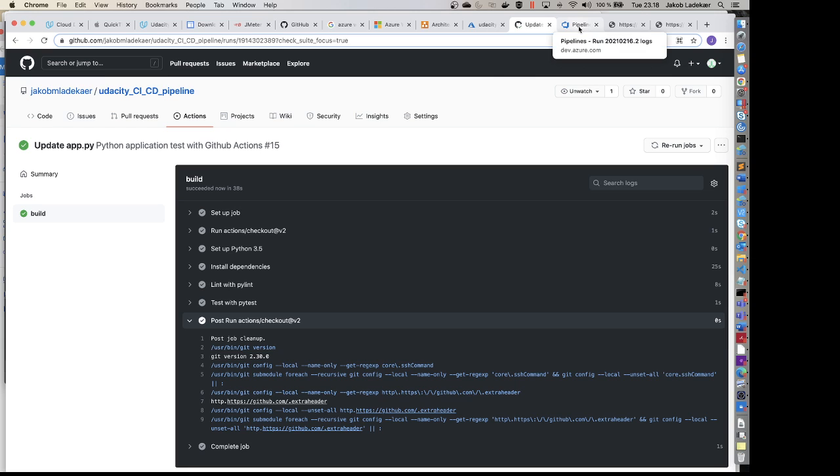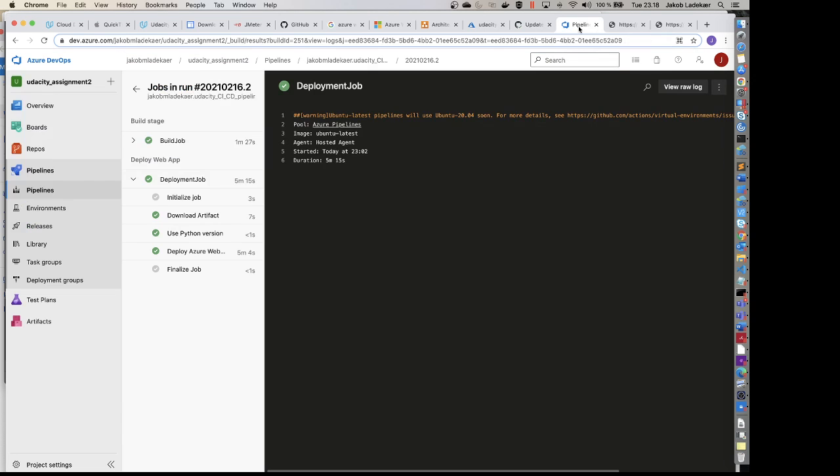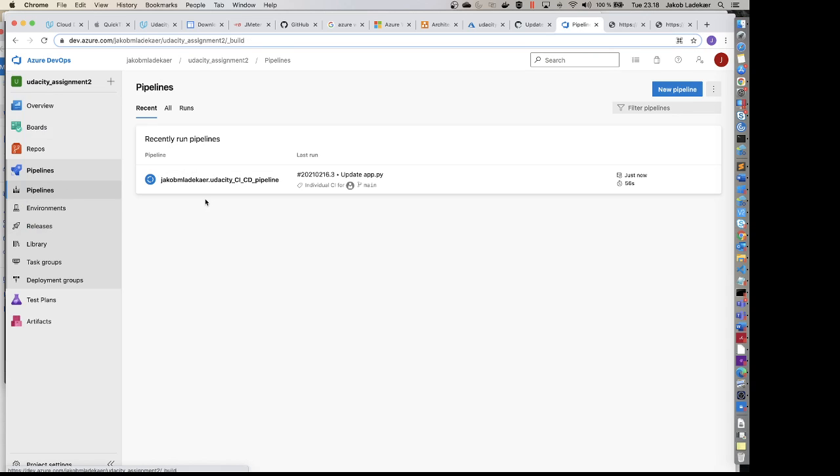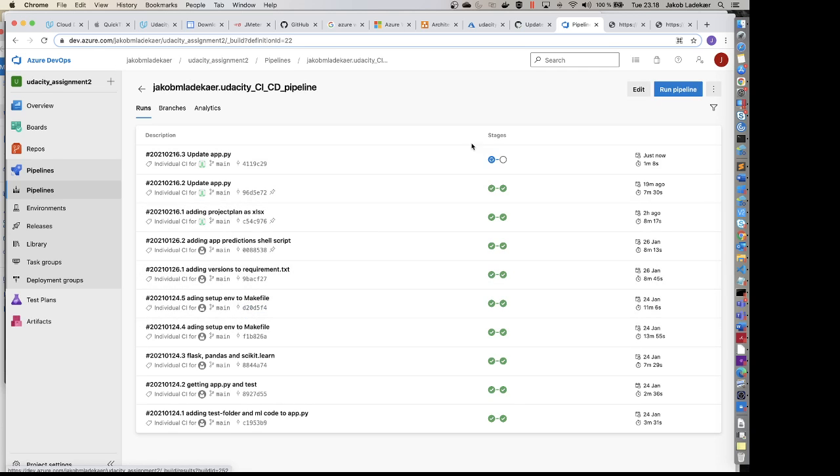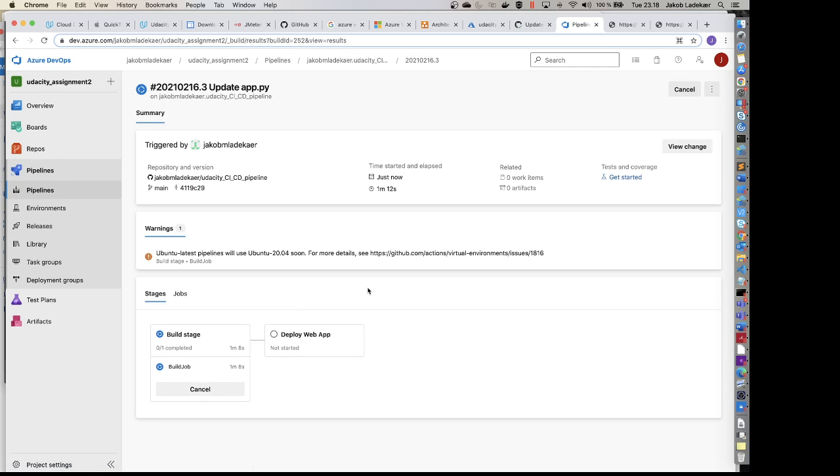Let's hop over to our continuous delivery pipeline in Azure using Azure DevOps Pipelines. If we click here on pipelines, we'll see that our commit to our main branch automatically triggered not just the continuous integration pipeline, but also a continuous delivery pipeline. And what this pipeline does is that it will also run a build stage where we'll build our environment, and we could also have a lint and a unit test here to have our continuous integration pipeline running in Azure Pipelines. But after this, it will also deploy our web application.